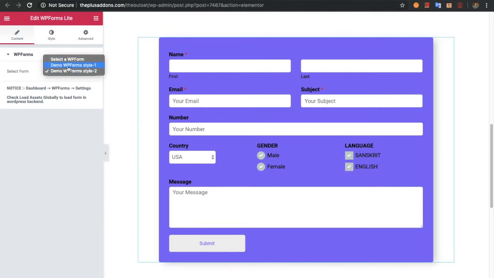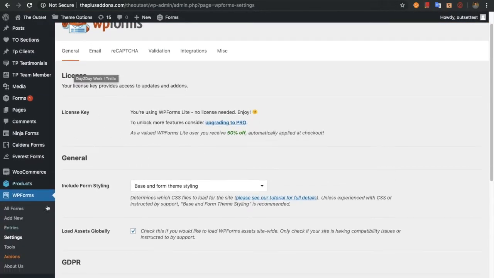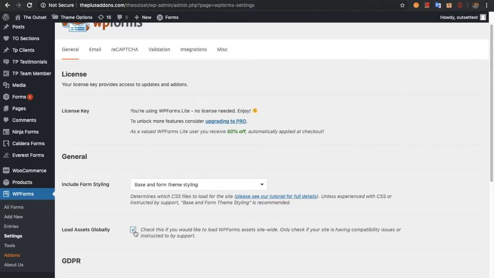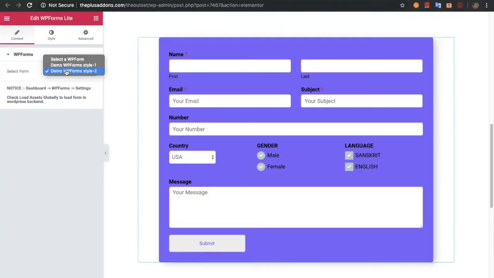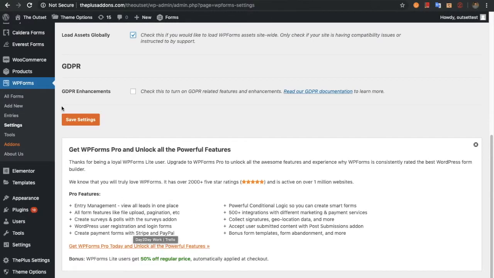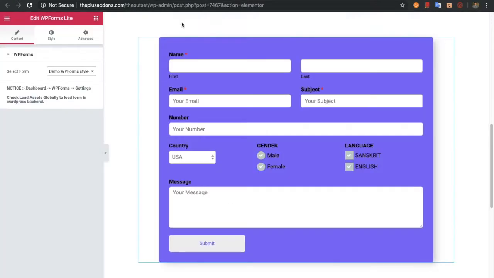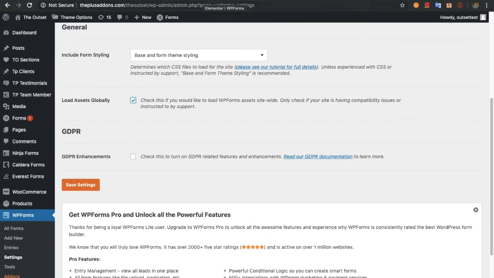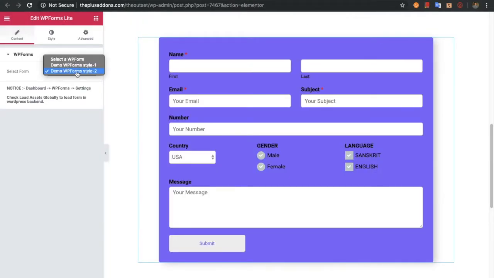Now, if you are not getting the forms in this field, you need to go to the dashboard, WP Forms, and the settings tab, and you need to check this mark. Make sure this is enabled, otherwise it will not show up over here. So we are assuming this is checked, and you just need to save the settings and your forms will be available here. And if they are not available and you have also checked this, just refresh the page and the forms will be available here.